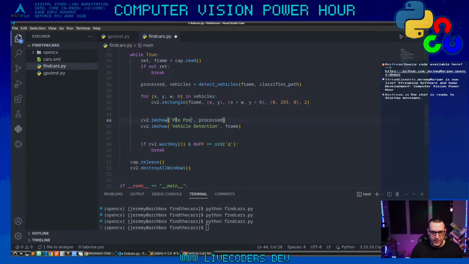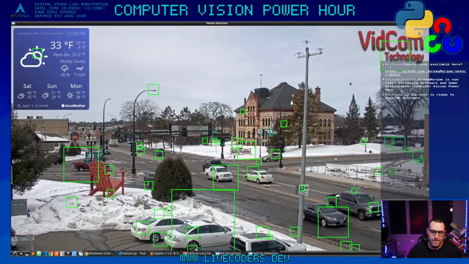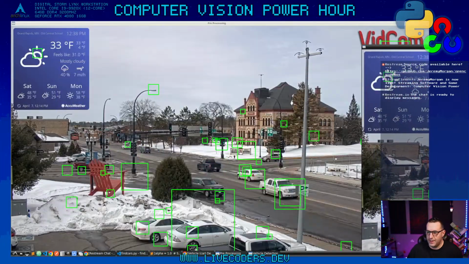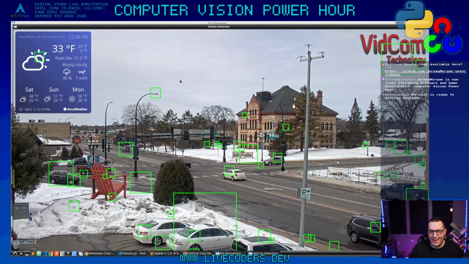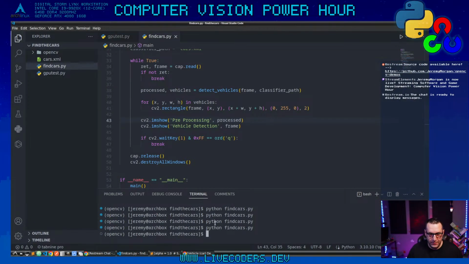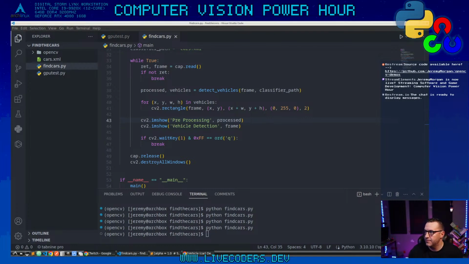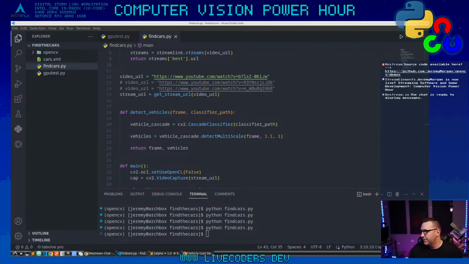So this one we can say pre-processing. As we run this, we should have two different windows come up. There we go. Here's vehicle detection and pre-processing. So after we grayscale it, stuff like that, which we're not even grayscaling it yet, we will be able to see what the image looks like that we're passing into the classifier, and we'll see the image that is coming out afterwards. That makes sense. I hope it makes sense. Again, if there are any questions, feel free to ask.